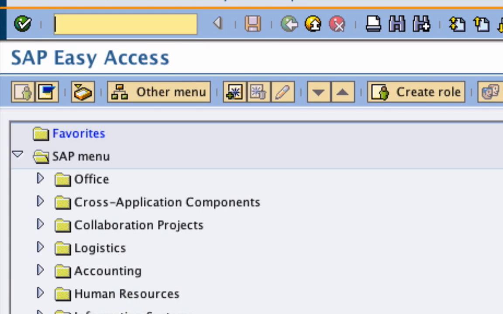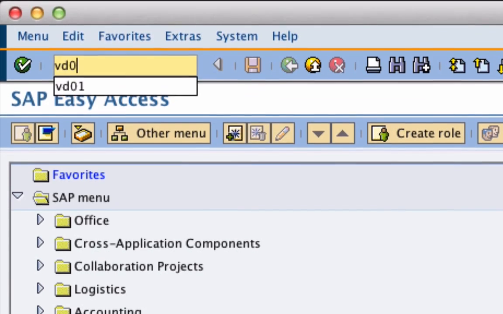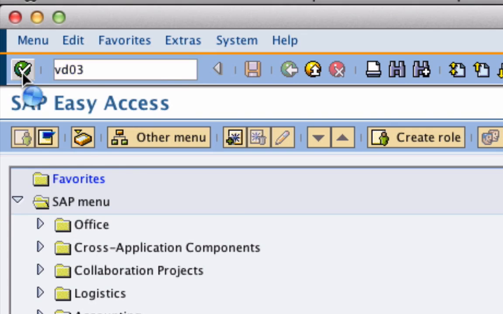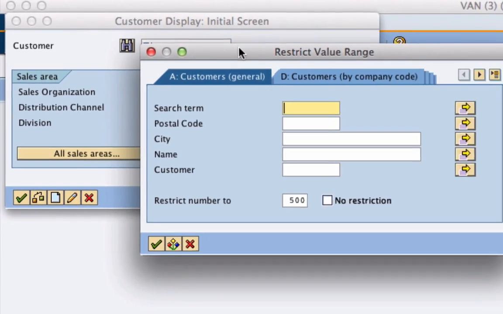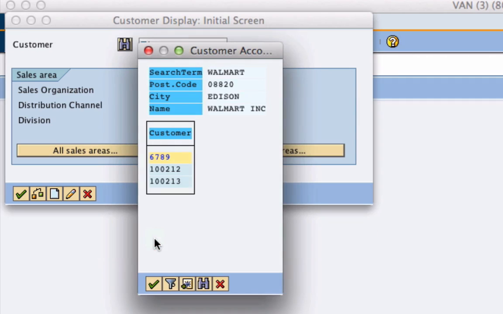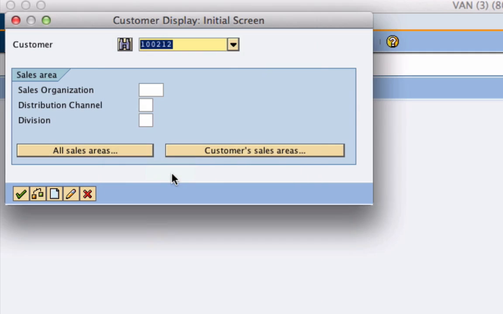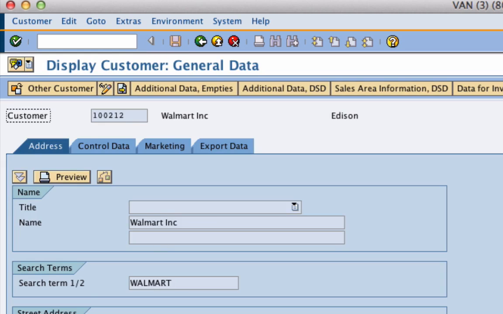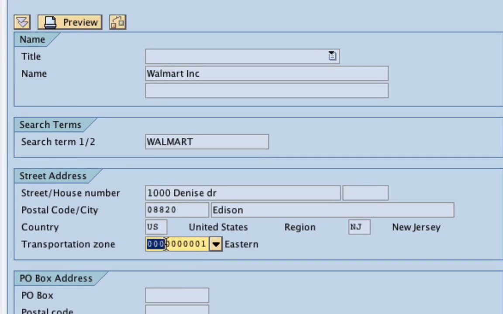So let's go back to our customer master, open an existing customer master, say Walmart, one that we have created a couple of minutes ago, Walmart star, click OK, and then select our Walmart guy, click OK. And what's the transportation zone here? It's 00001, which is 1, 2, 3, 4, 5, 6, 7, 8, 9 zeros and a 1. So it's total of 10 characters.